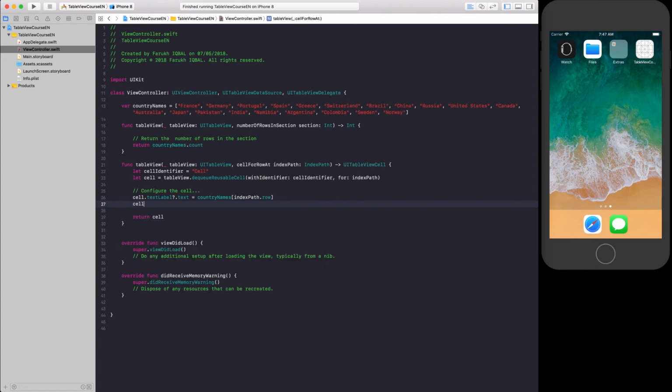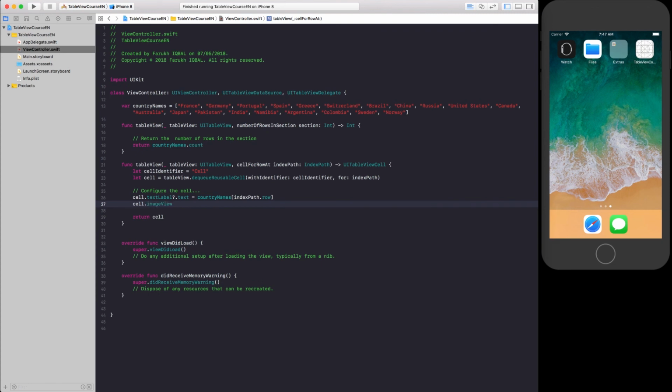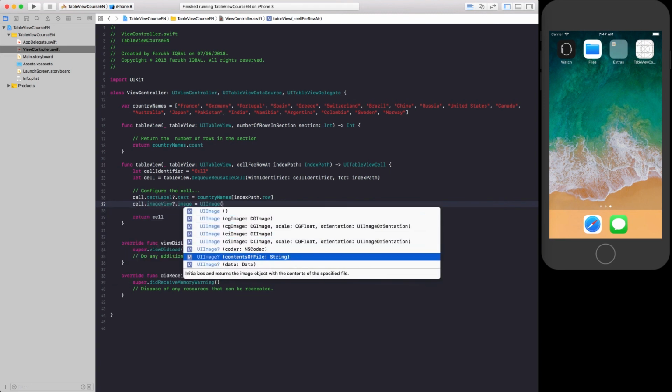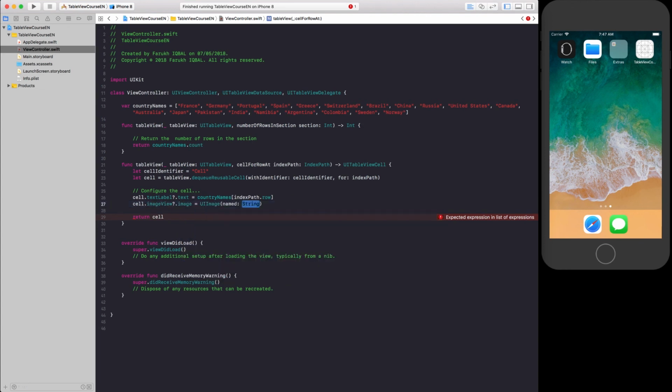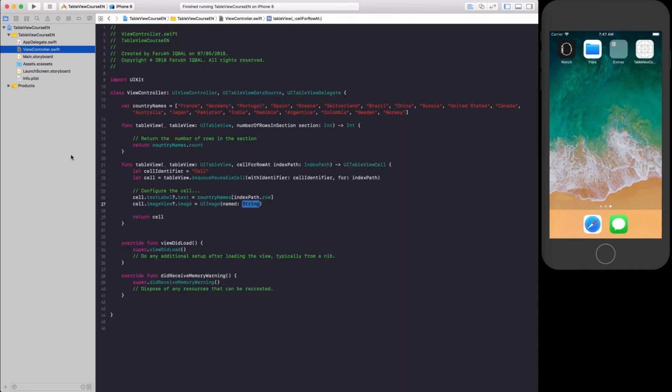Like this, we select our cell and we are choosing imageView, then image, and simply choose this one. And as you can see, our image name is world. Okay, so we're going to call it world like this. Okay, after the changes, we are going to run the simulator again.